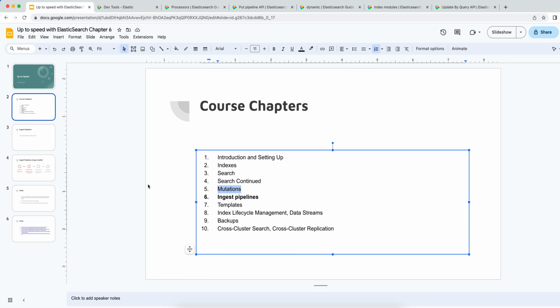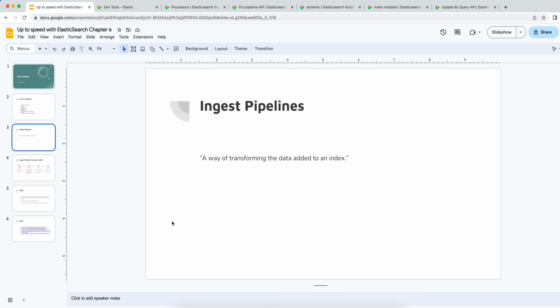Don't worry too much if you've never heard of an ingest pipeline before. I don't think I've ever really heard this phrase outside of Elasticsearch, but we're going to define that very soon. So an ingest pipeline, at least this is my definition. It's certainly not a definition that I've read in the Elasticsearch documentation anywhere, but if you ask me, hey, what's an ingest pipeline? I'd probably say it's a way of transforming the data that is added to an index.